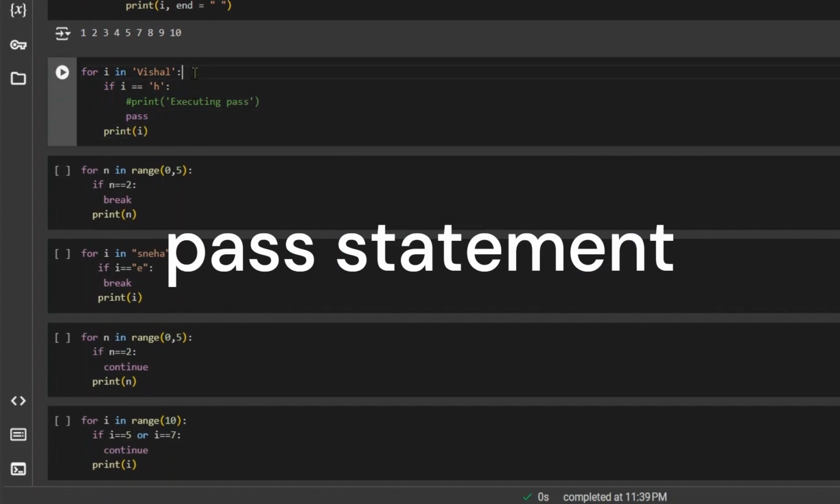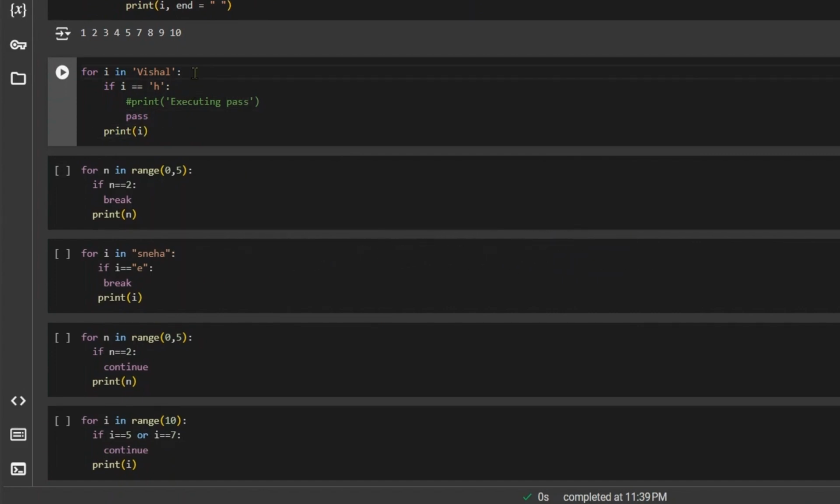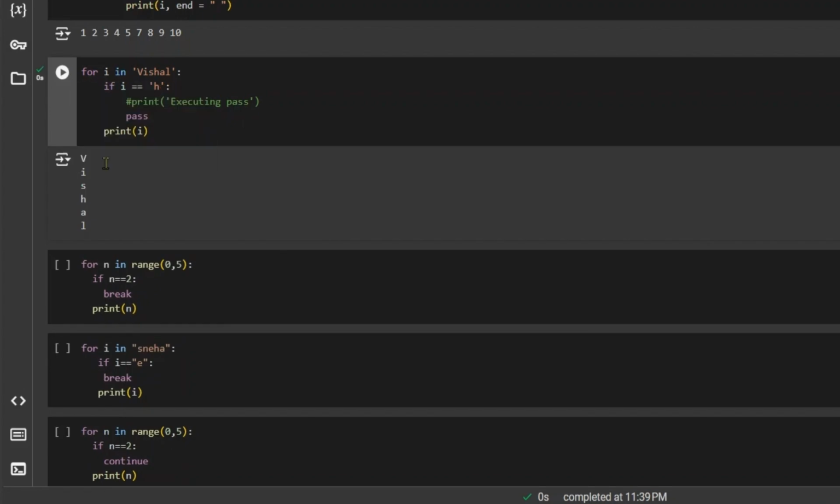So again, I have taken a string, for I in Vishal. If I is equal to h, they have just mentioned a pass there, and we just try to print every I. Okay, so every letter in the string was iterated over and printed. So there was no difference. Then you would say, why do we need this syntax if there is no difference as such?